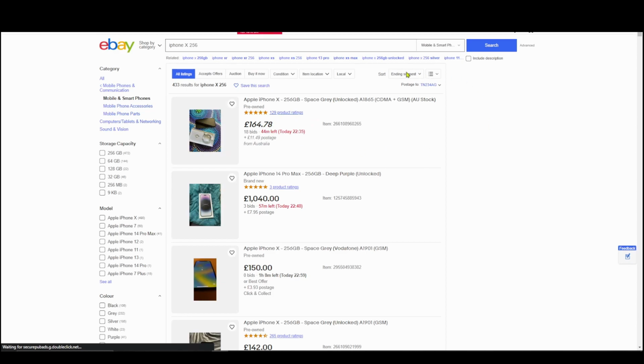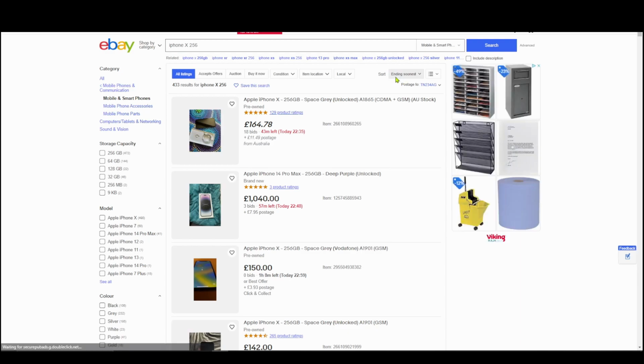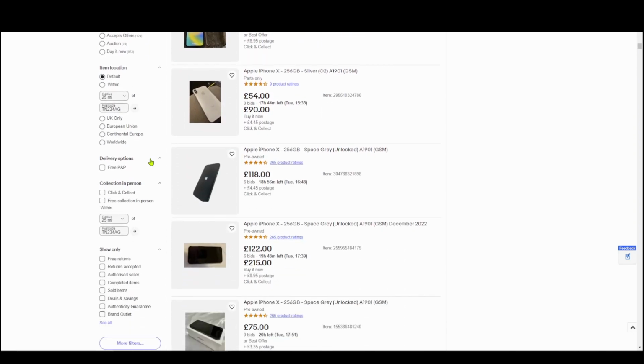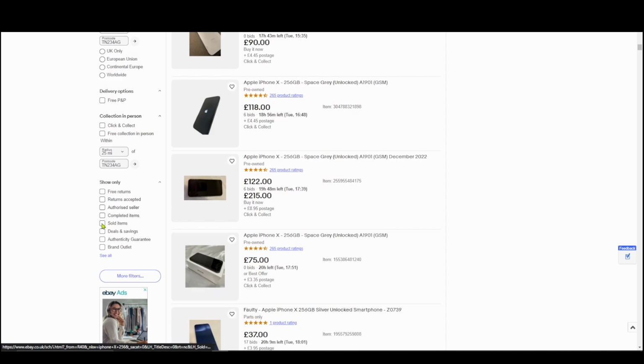and at the moment it's set to ending soonest. Yours will either be set to ending soonest or best match. For us it doesn't actually matter, because what we're going to do is we're going to come down here on the left hand side. If you're doing this on mobile, I might do a separate video for that. There are some filters on the right, and you have to scroll down and then scroll down some more to get to it. But for us it's nice and easy.